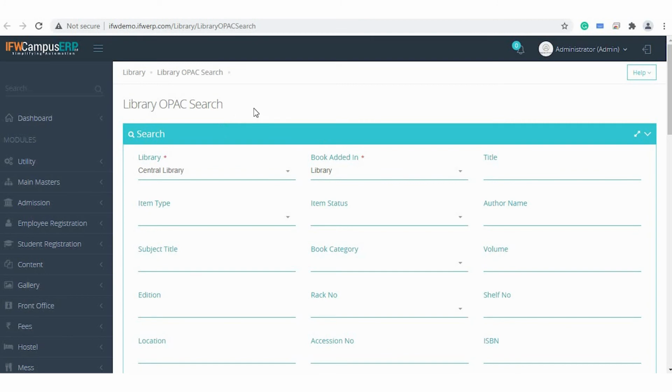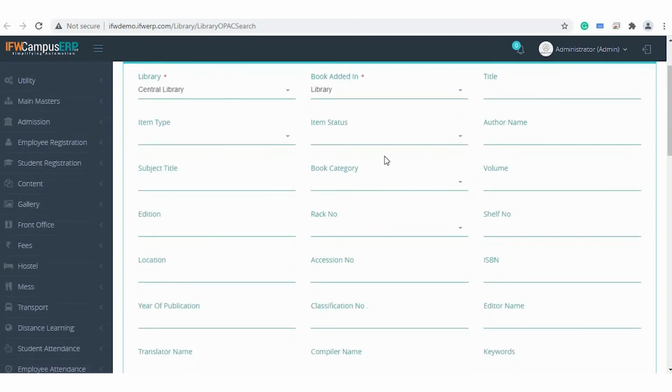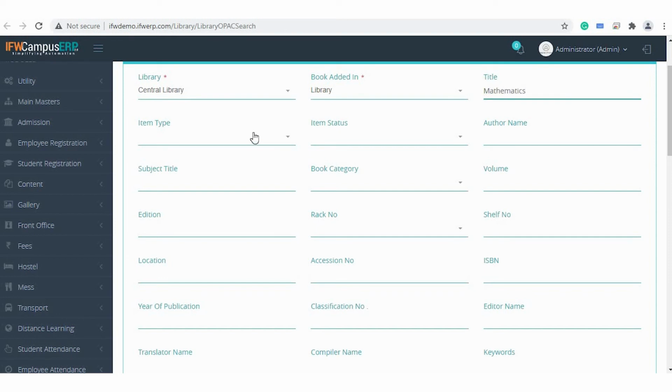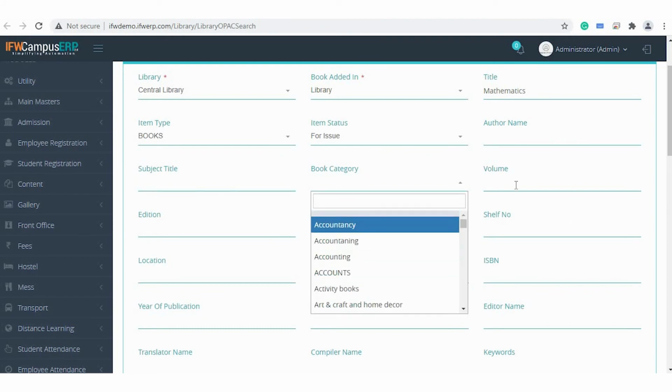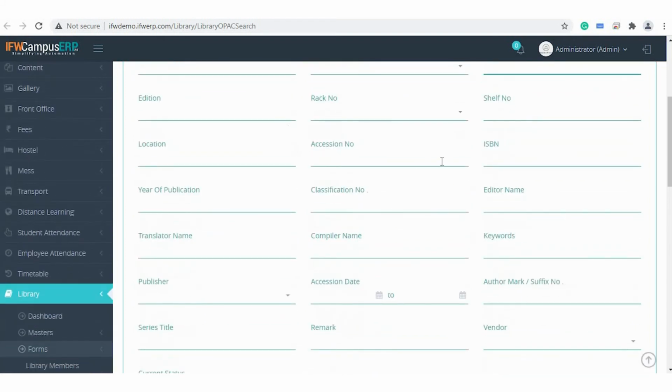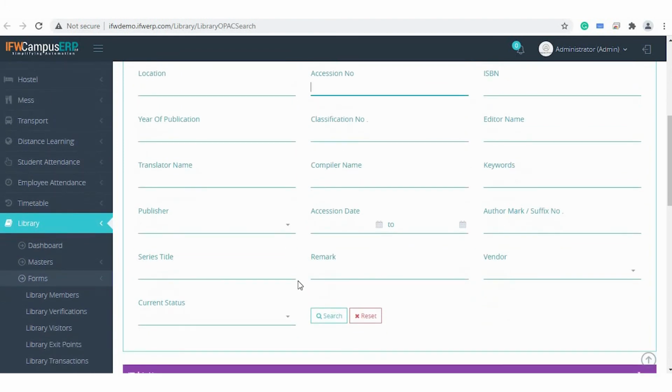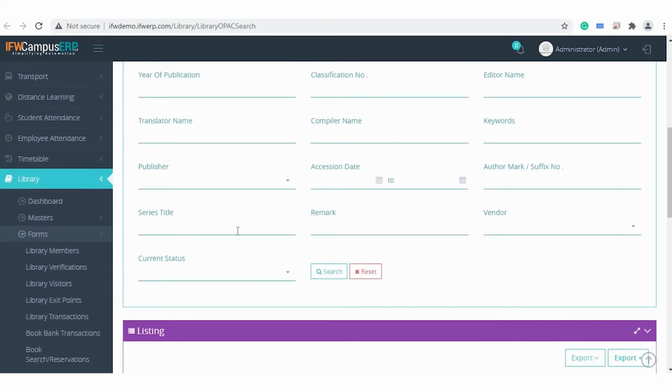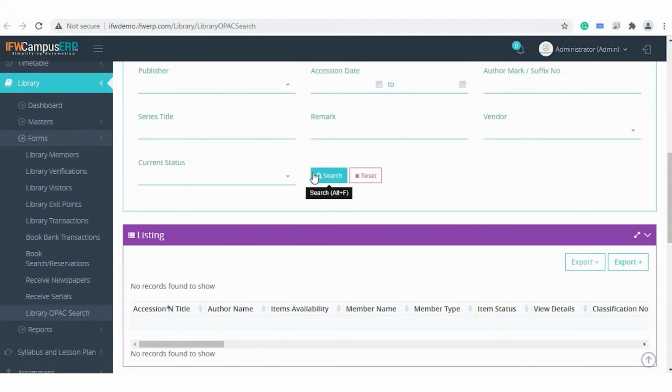Next is library OPAC search. The OPAC search allows you to search any item in the library using all these filter options given here. You can search the book by title, item type, item status, author name if you remember, subtitles, book categories, volumes, editions, rack number, accession number if you have it with you, ISSN. There are multiple things you can use to filter and search your records.